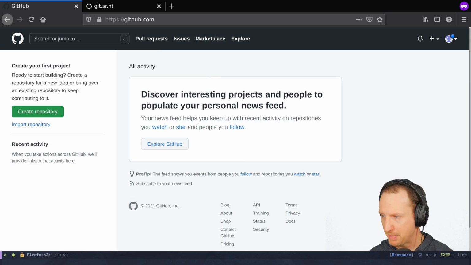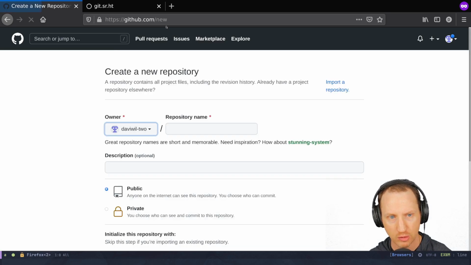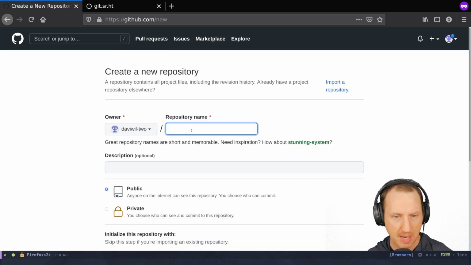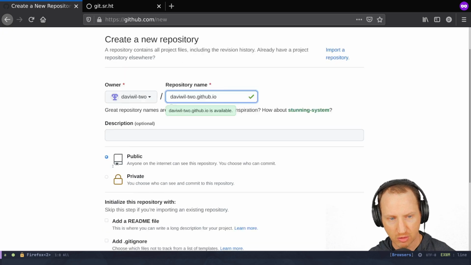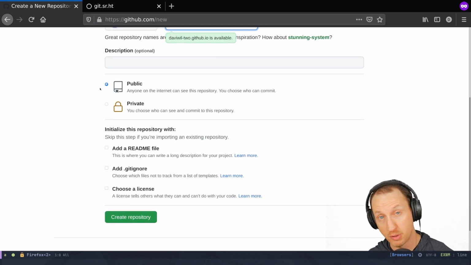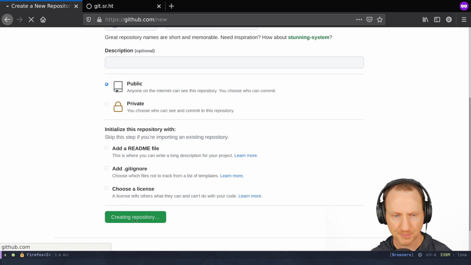So I'm at the home screen for my fake GitHub account. I'm going to click Create Repository here, which will take me to that new page like I mentioned before. I'm going to type in my username, davywill-2.github.io. I'm going to leave the description blank for now. I'm going to leave this as a public repo because I think that's a requirement for publishing websites, and I'm not going to check any of these boxes. Then I'm going to click Create Repository.